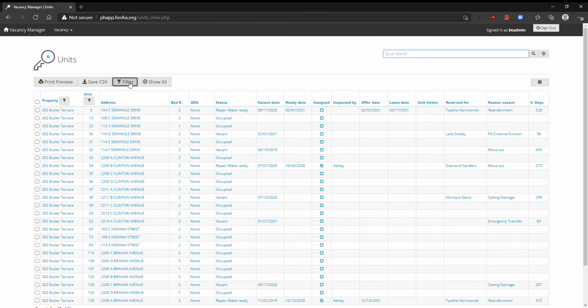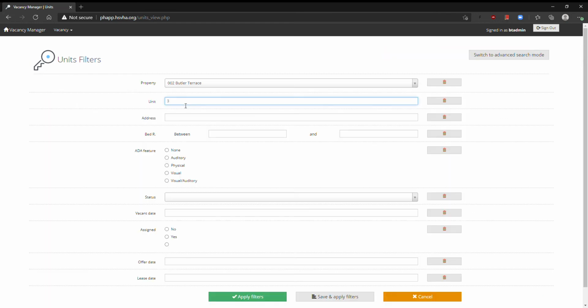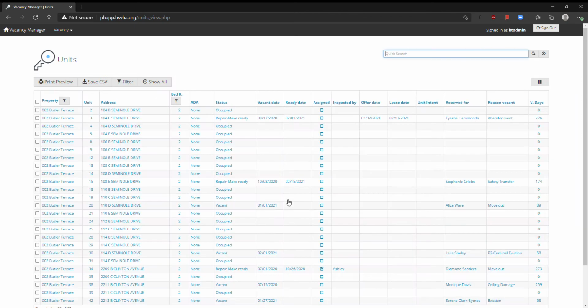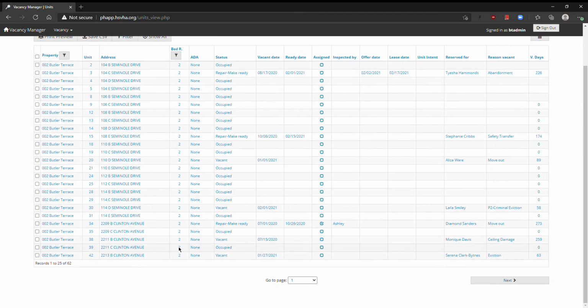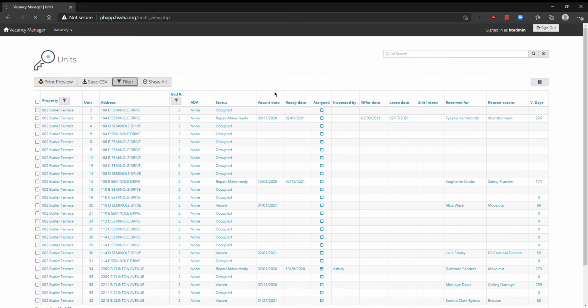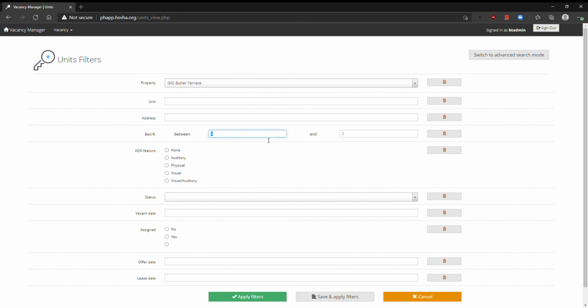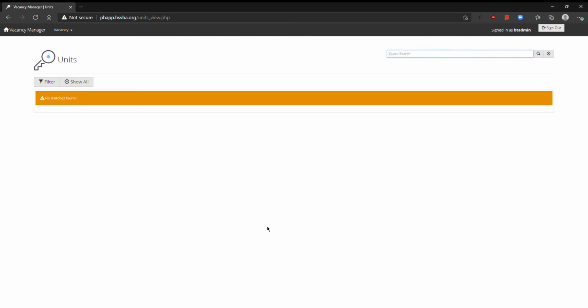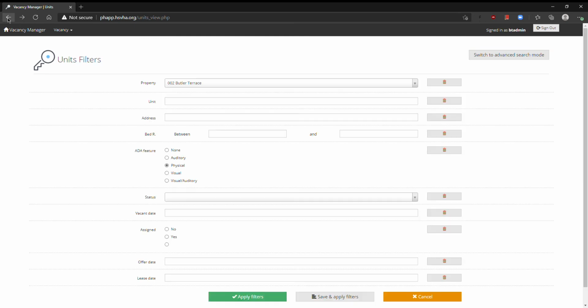If you wanted to find some range of bedroom sizes. So if you wanted to see all of the 2 bedrooms at Butler Terrace, you could do that. And there, all the bedrooms are 2s. Or if you wanted to, you can clear that by just hitting this trash can. We wanted to find all the physical ADAs online. No matches found. That's probably not that unusual.